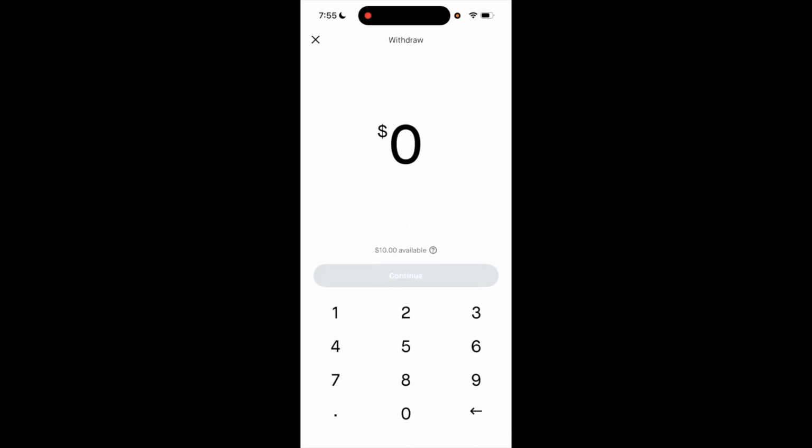Then once you're here, you can type in how much money you want to withdraw. So in my case, I will do $10 because I have $10 available. Once you have the amount selected, press continue.